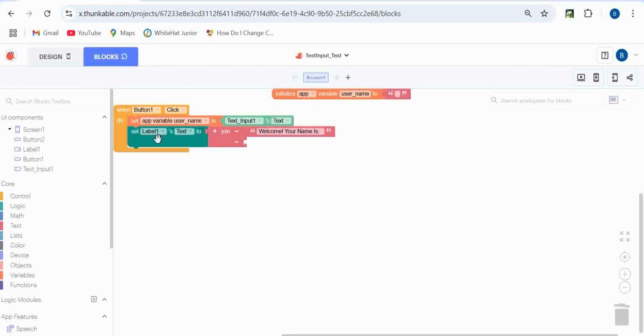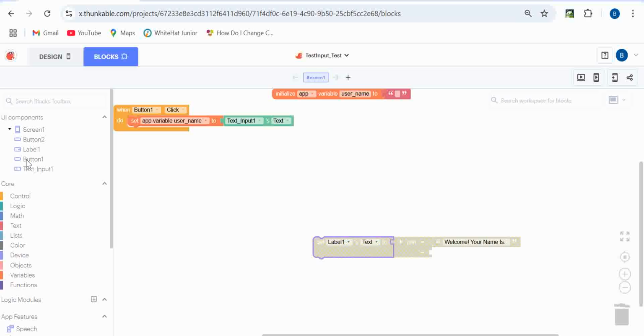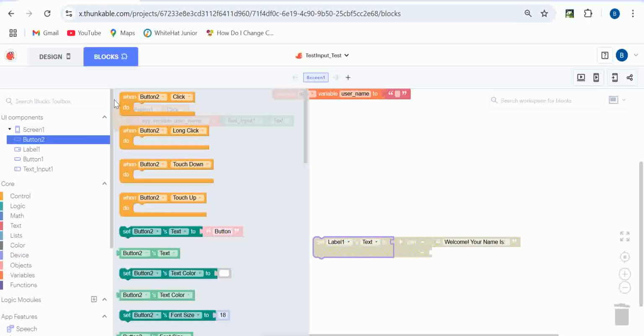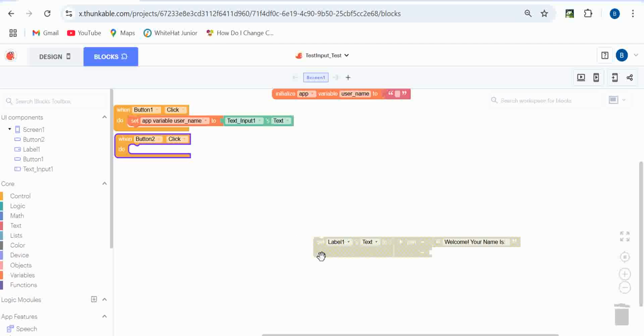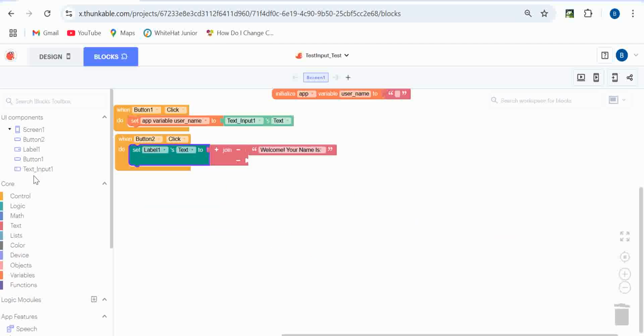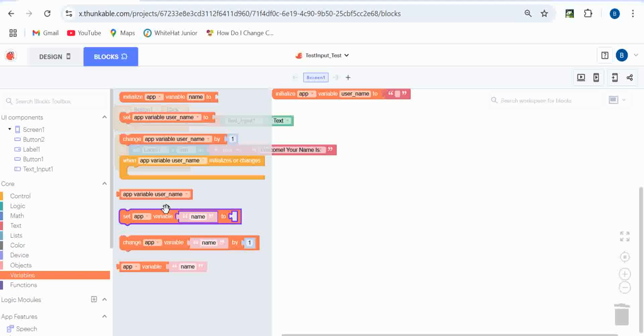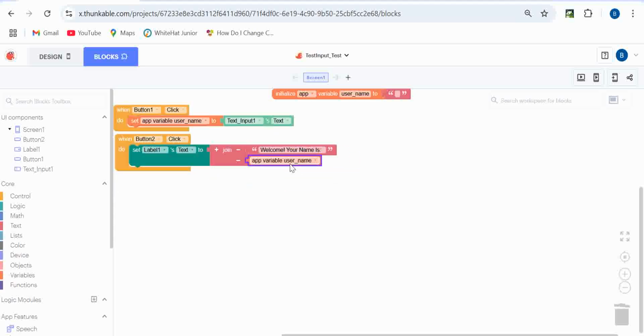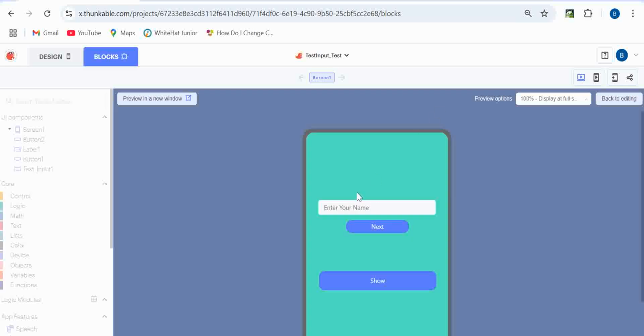Then I will go to blocks. When button 2, that is the show button, is clicked, then put it here and go to variables, add variable username. Let's check it now. My name is Aman. Next, and I will click on show. See, it is showing us.